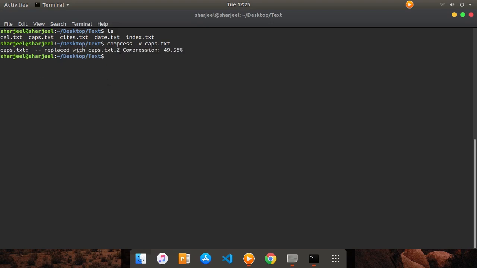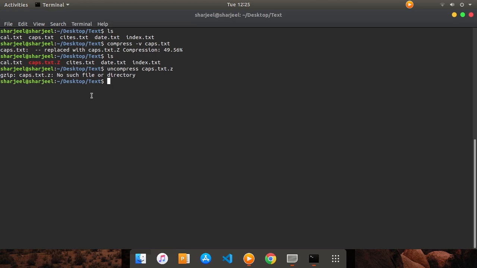Now I have seen this file is compressed. I type ls. Now you are able to see that the caps file is converted into a different format, like now it's a zip file. And suppose I just want to unzip this file, how can I do that? I can use uncompress and the file name caps.txt.Z. Press enter. Alright, it's saying there is no such file or directory, so I would say it should be gzip. Okay, just type gzip.